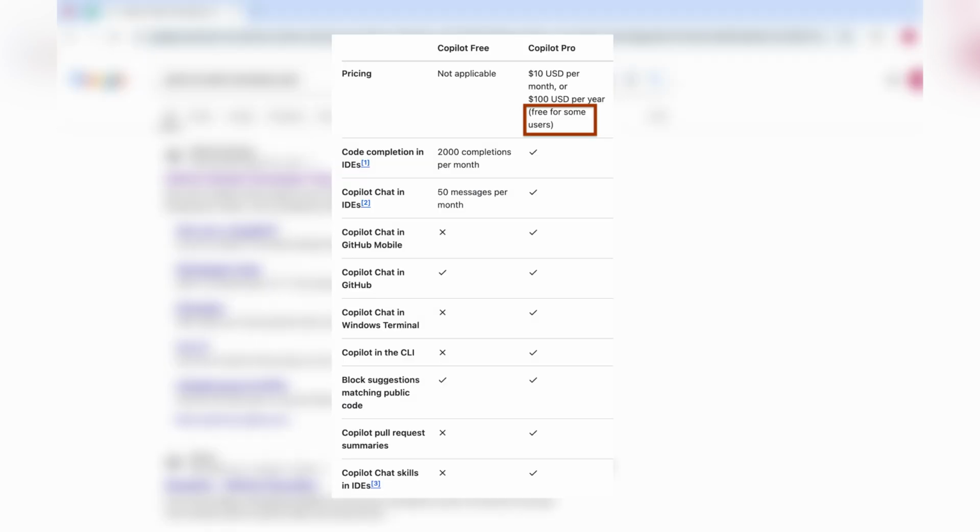Now, what is the difference between GitHub Copilot free version and pro version? Free version has limited chat completions, like 2000 completions and 50 chat messages per month. But with pro version, you get unlimited chat completions every month.